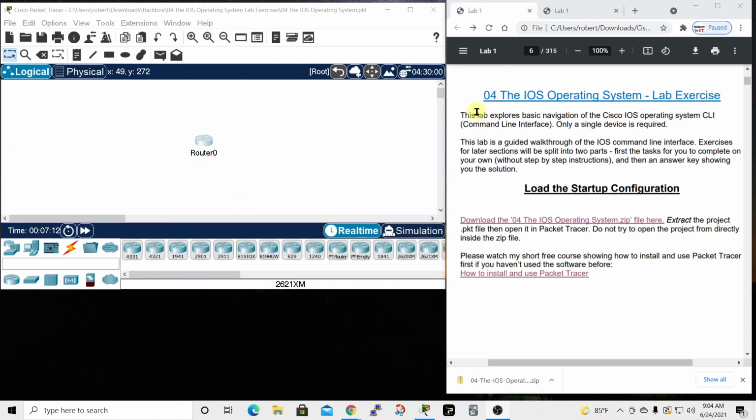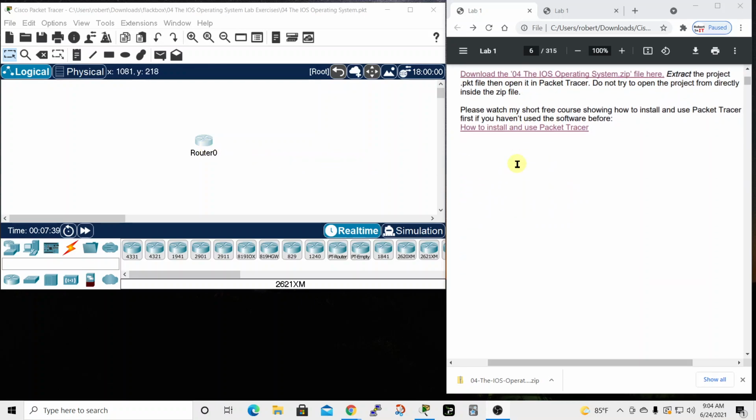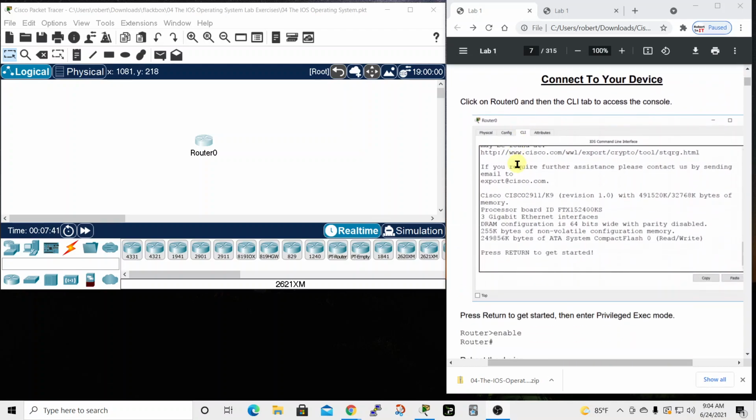The first couple of labs, I think, are just basic walkthroughs where he gives you all the commands and you just basically are copying what he has, and then later you have the instructions plus an answer key. So this first one, let's just get started. This is for a lab on the iOS operating system, and it says this lab explores basic navigation of the operating system. And we only need a single device. So we'll scroll down here and let's get started.